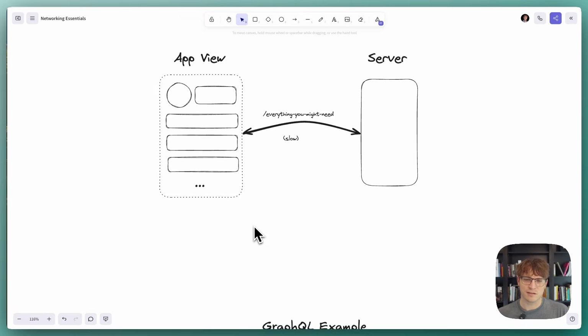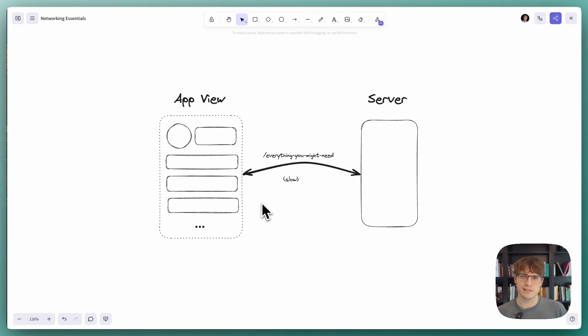Similarly, I might try to solve this problem by creating a kitchen sink endpoint. This wouldn't be a valid RESTful endpoint, but let's pretend I have a /everything you might need endpoint, and it's going to return my entire database of information. I've solved the problem of underfetching. Now I only need to make one request, but I've created this new problem in that this request is going to be really expensive to return, and it's going to take a long time. There's going to be a bunch of latency.